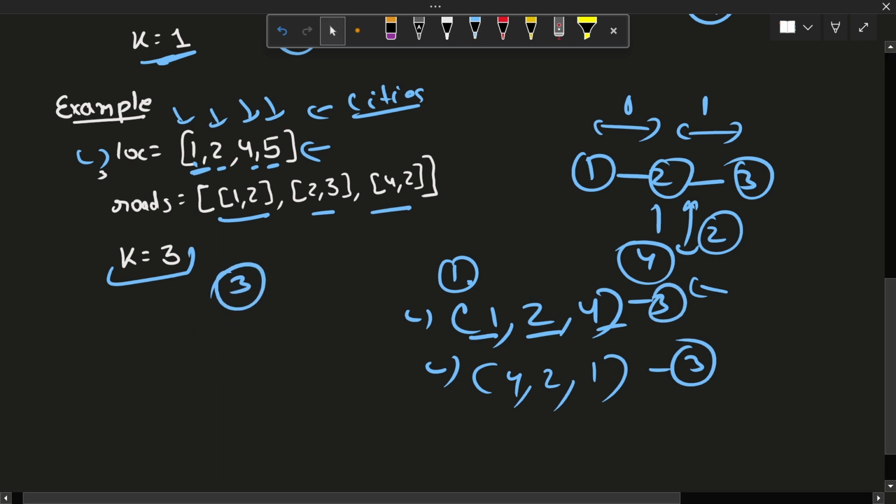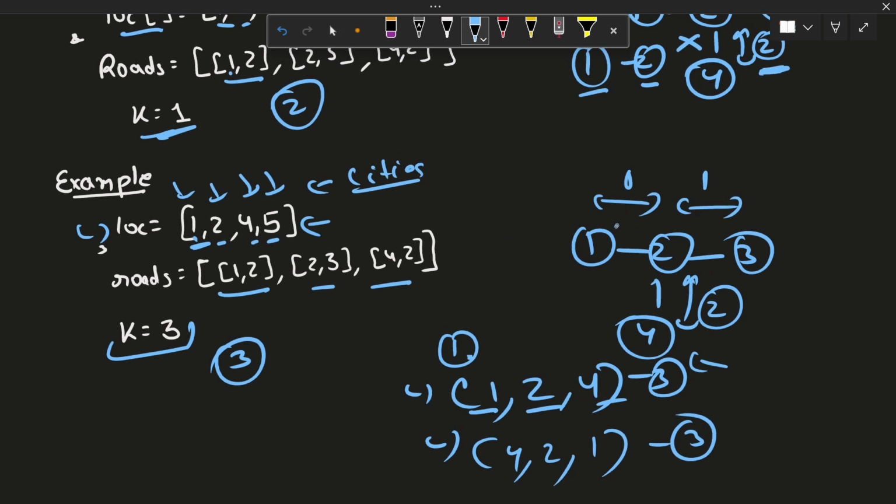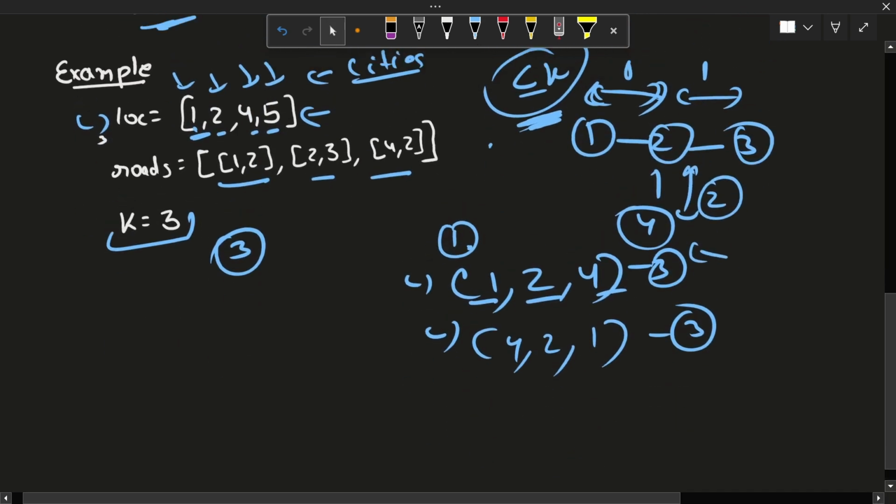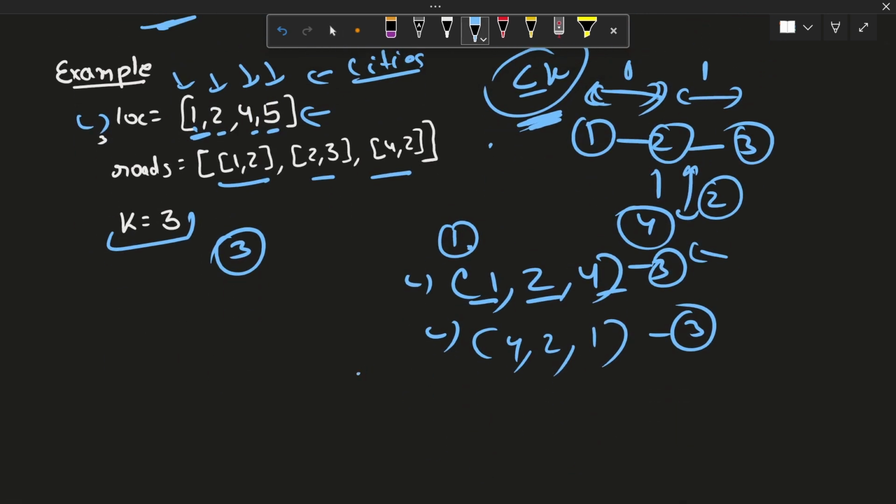So what do we have to do? We have to find how many cities have a road between them, and out of those roads, which road has a distance lesser than k, and out of all those cities which are validating these conditions, we have to find which cities are forming a network.